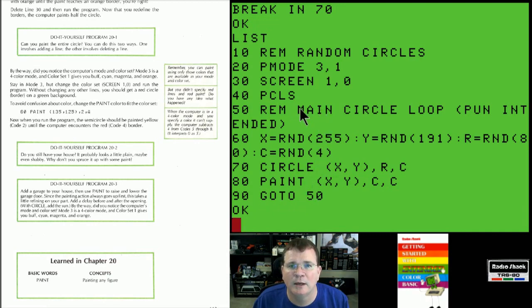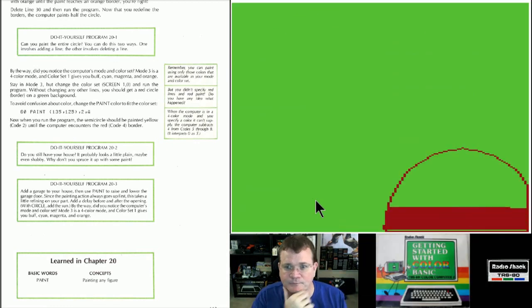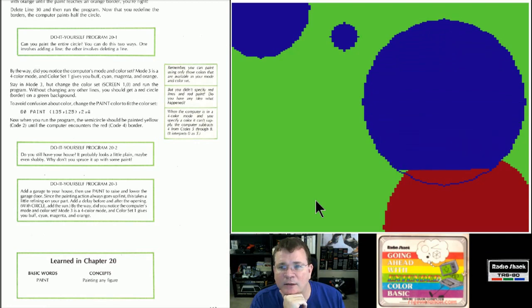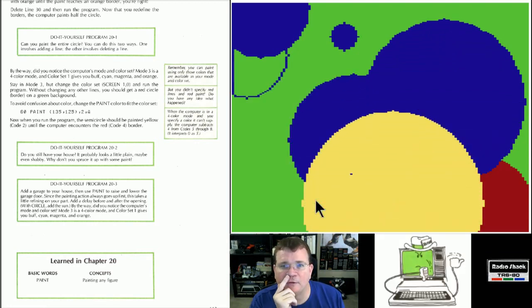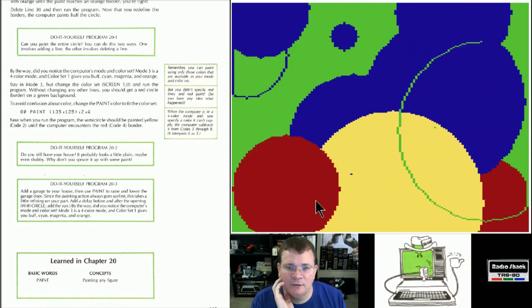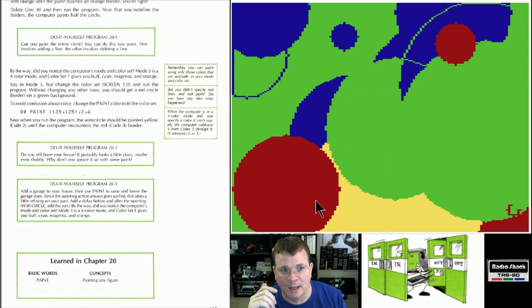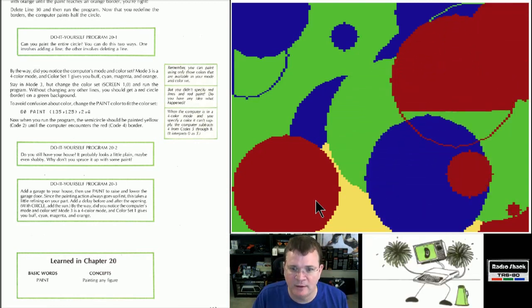Line 90 goes all the way back to line 50, and then this is the loop, picking random numbers and making a circle. As we run it again, here we go. These are the random circles of the random colors, and as they paint them in, you see what's going on. So I just thought that was an interesting little additional demo to do. I will add this to our graphics demo, but just not today because I'm short on time.